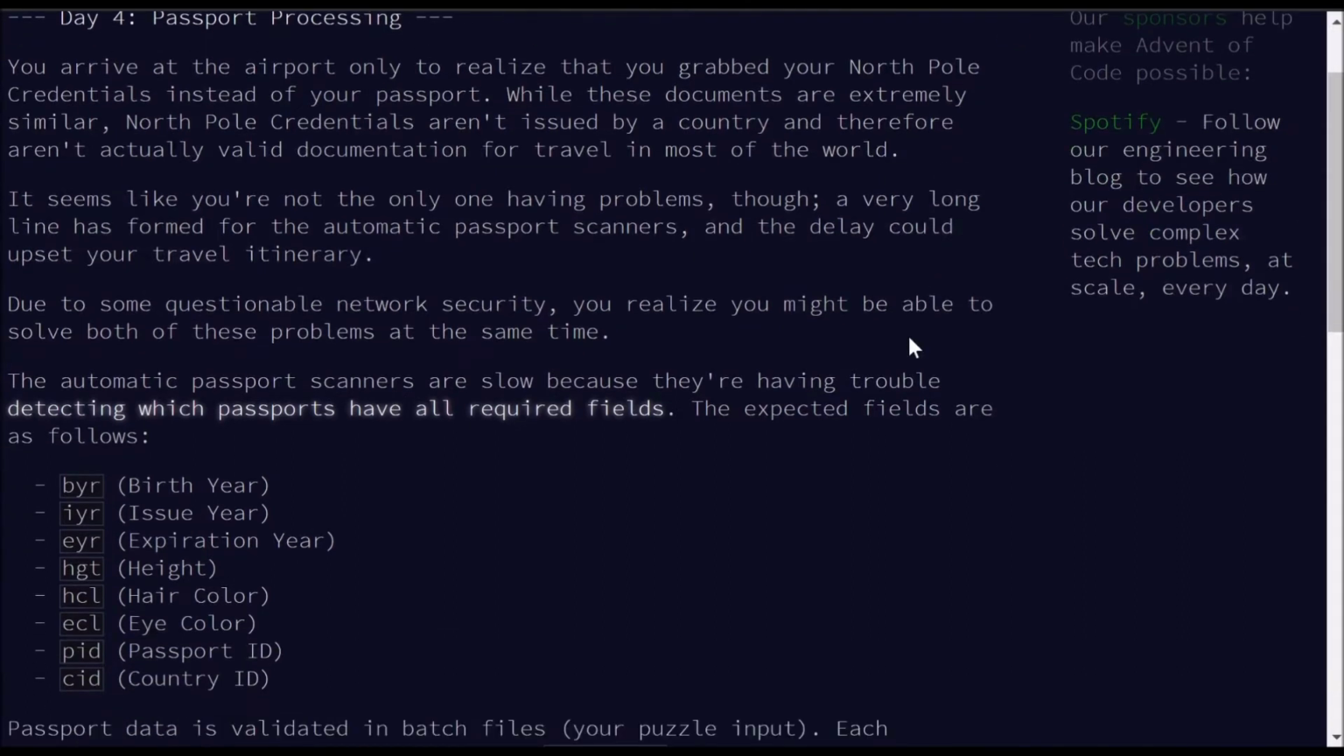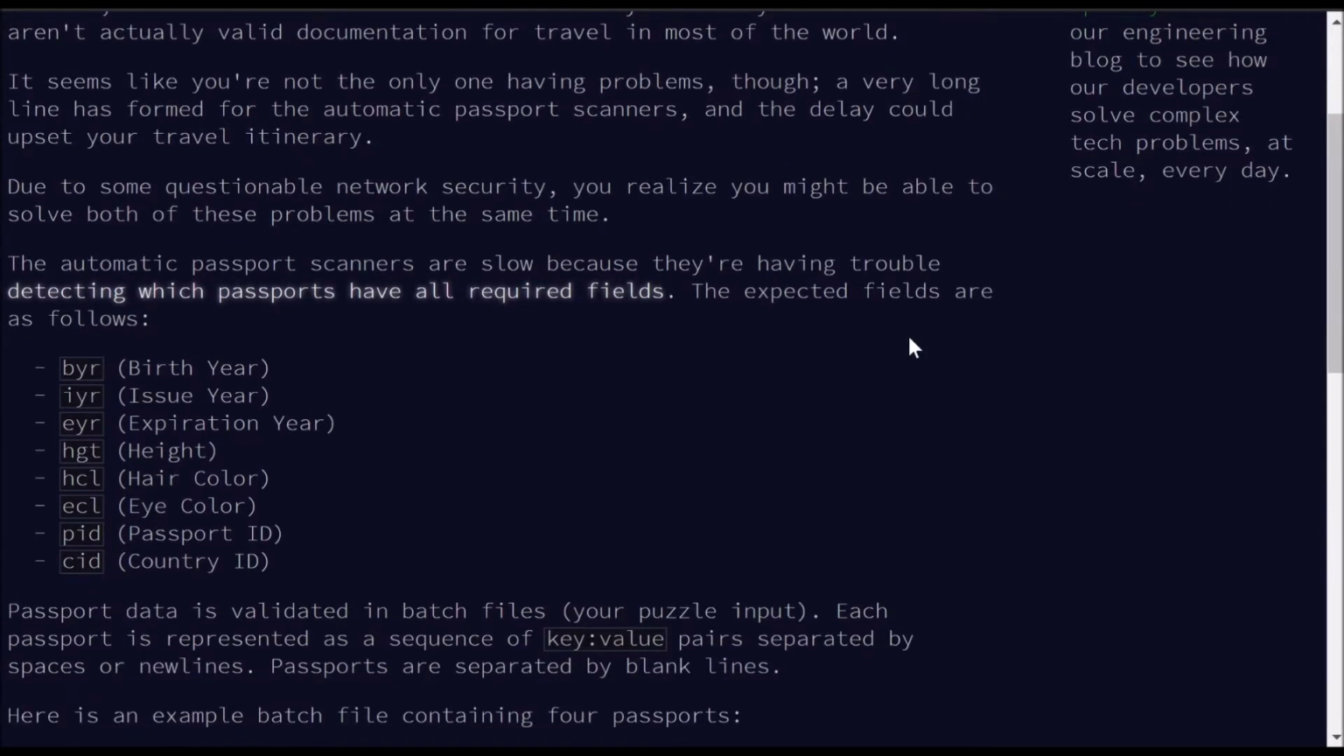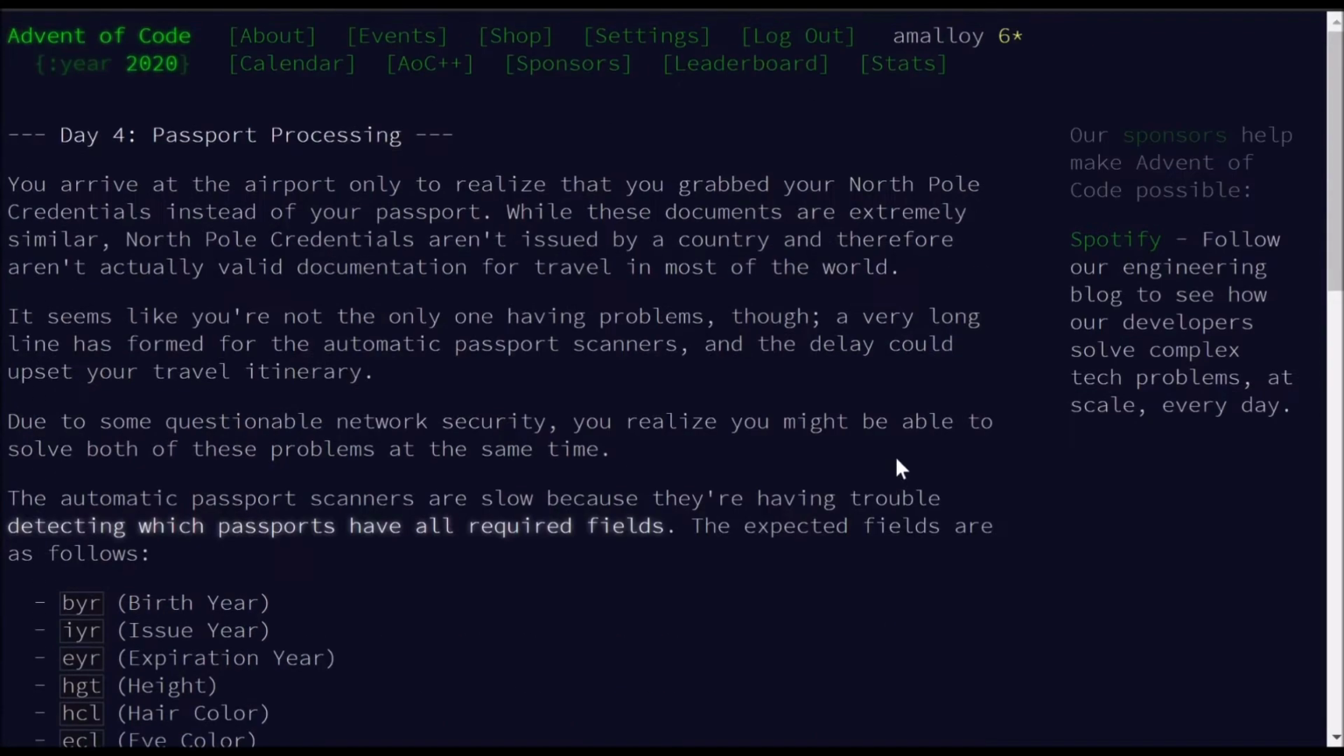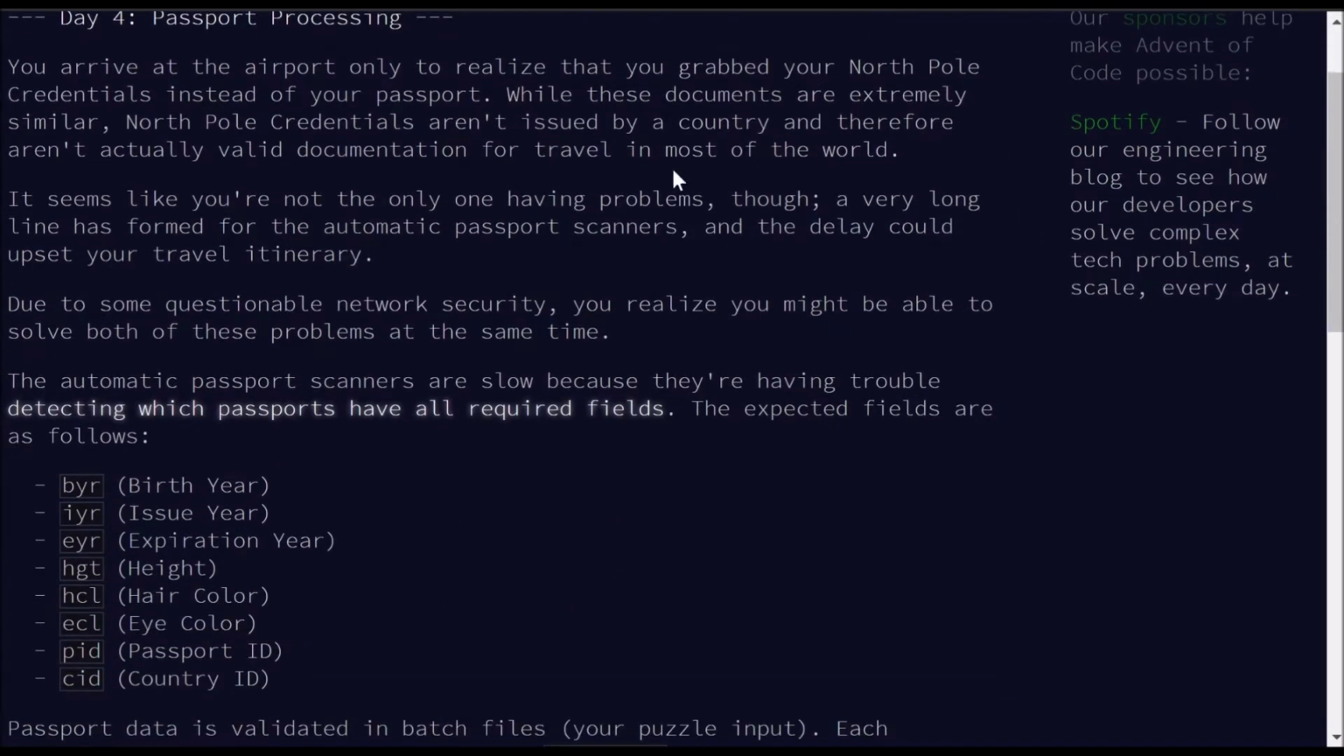Due to some questionable network security, you realize you might be able to solve both of these problems at the same time. The automatic passport scanners, I feel like, I don't know. In every year, in each puzzle, there's some thing you can highlight, and it has alt text of some kind, and they reveal it to you if you've given all 50 answers. I just thought questionable network security might be a cute thing to alt text, so I checked, but no, apparently not.